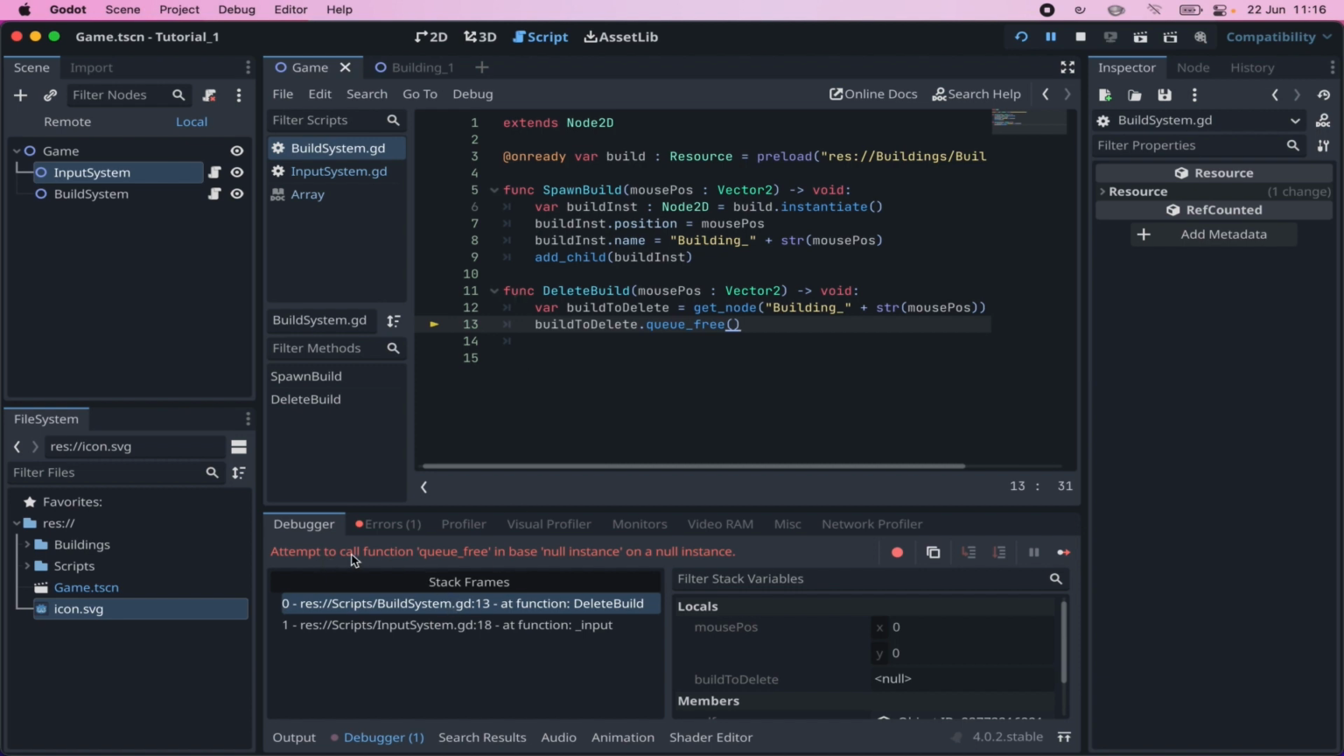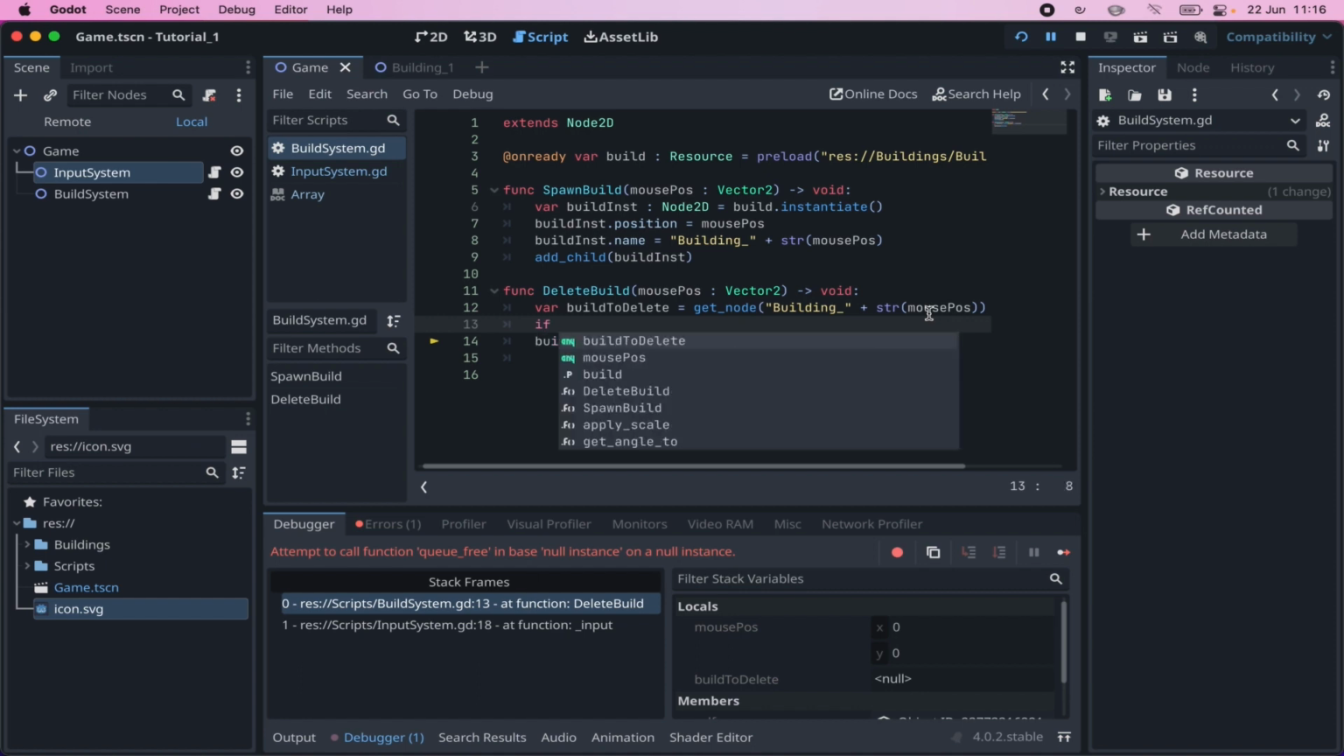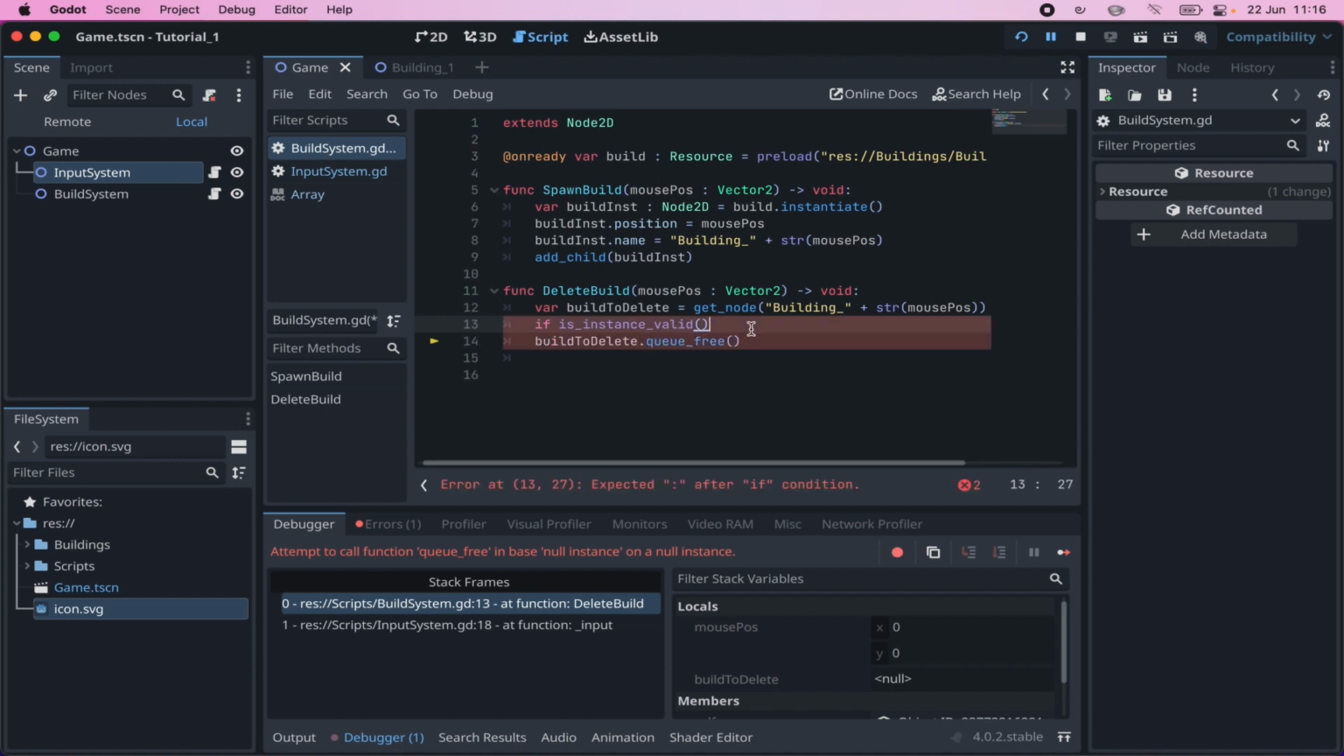Now we have another error. Attempt to call function queue_free in base null instance. So inside the build system, we first need to check if we have something to delete. So build, let's see, is instance valid. We will check is instance valid, and we will pass the build to delete instance. Only then, and only then, we will delete it.